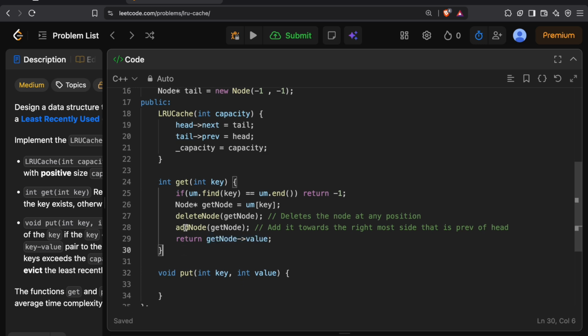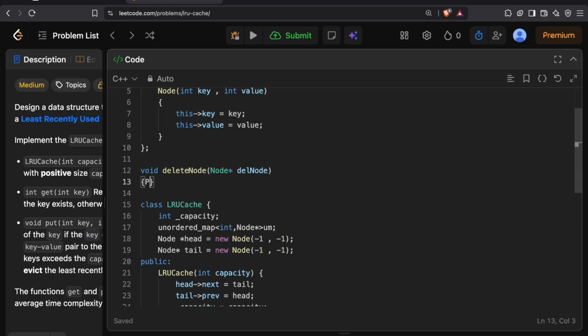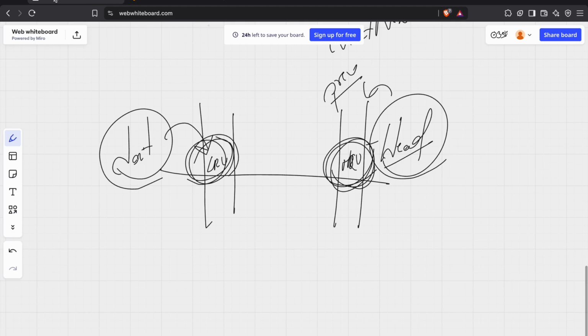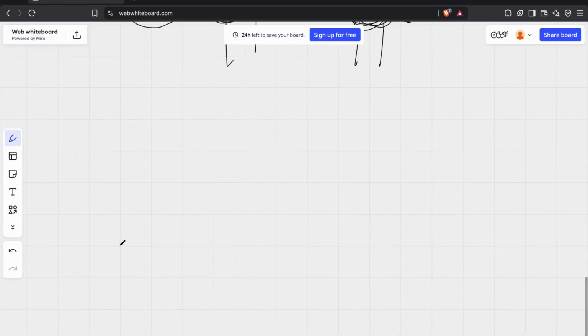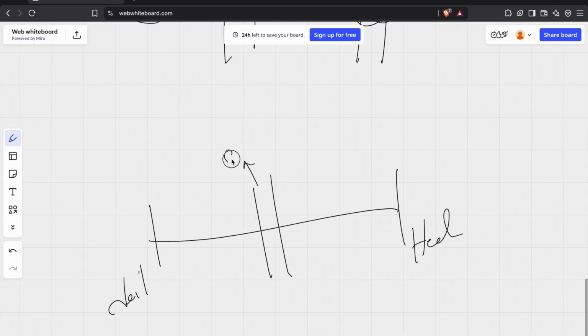So now let's define this delete node and add node. What this delete node does is, it takes in a node pointer. Let's name this as del node. I'll explain it over here. For example, suppose this is the tail, this is the head, this is the del node over here, and this is the previous node of del node, and this is the next node of del node.